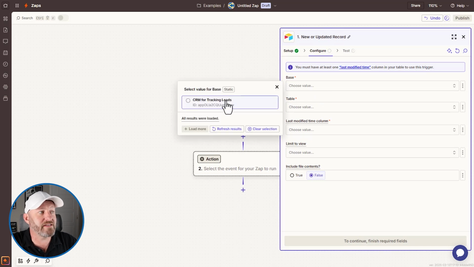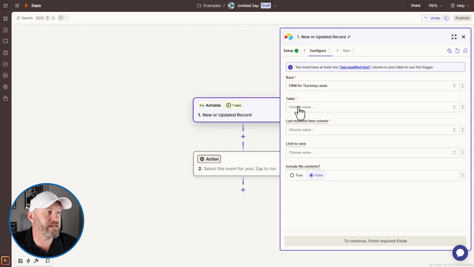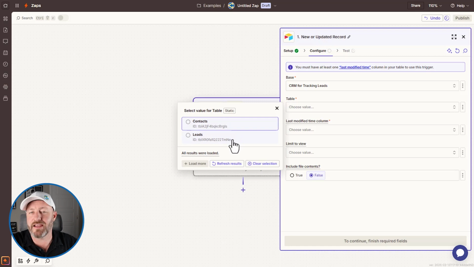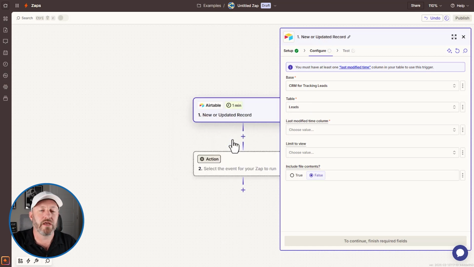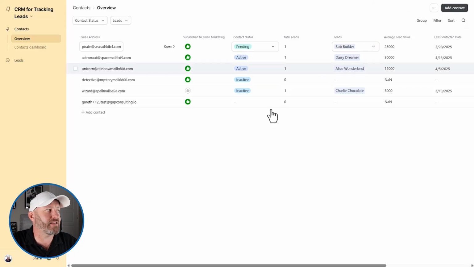And when we go to our base, you'll see that we only have that one base again. And of course, what table is this? Again, it is our leads table. But here's where things are different with this trigger. It's looking for the last modified time column. And this particular column will update when one or more fields is changed. Let's flip back into Airtable and I'll show you exactly what this means.